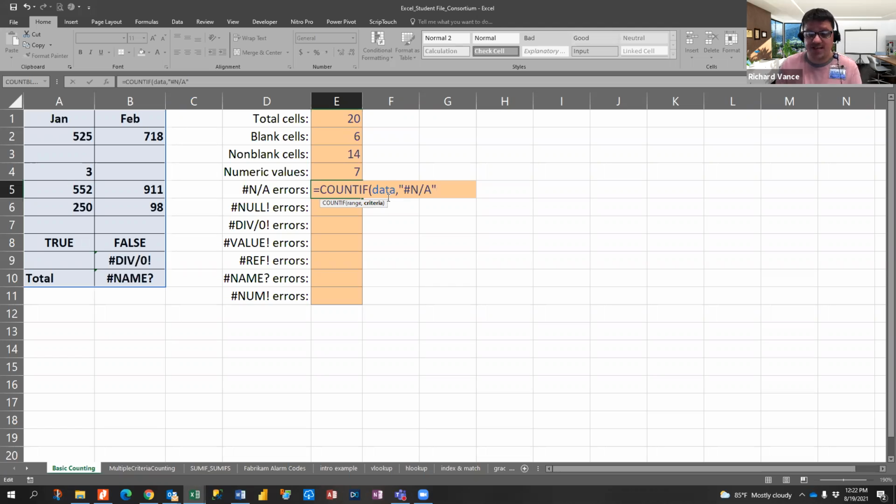So my formula reads equals COUNTIF, and your open parentheses to start your argument, data, which is my range of cells, A1 through B10, comma to separate the argument. If you remember in my last session, a comma can mean and, or a separation of arguments. And then you put your criteria, which is the error #N/A. I put that in quotations because that's text that I'm putting in a formula. Once I'm done with my formula, I put an end parentheses, and then I hit enter. And there are no #N/A errors in my range.